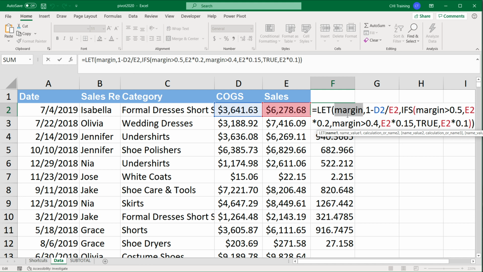And the second reason, it's easier to update. So if we need to update this margin calculation to be something different, all we have to do is do it in one spot. Now, another thing in this formula that you could add to this, it's not going to give us so much of a performance boost, but it will let us simplify updates to this formula. In this formula, I can see that I'm using this E2, once, twice, 3, and 4 times. So I'm using that same reference E2 in multiple places.